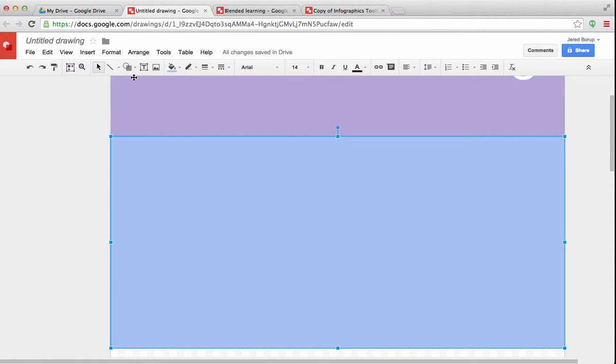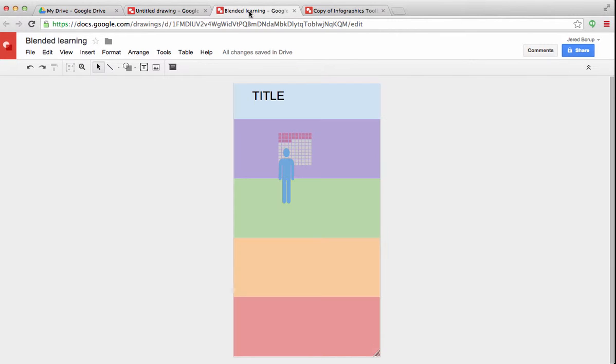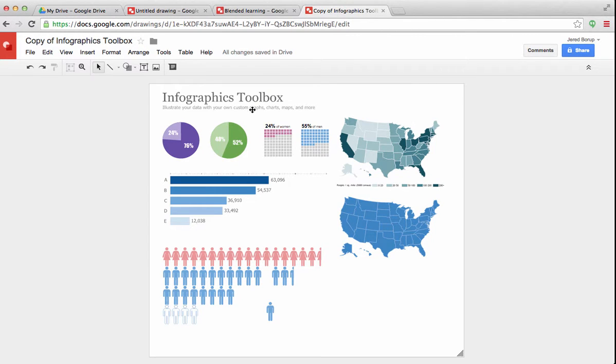I can create my own graphics in here. I can also bring in an image that I find online in here. Just make sure that you're citing your images. The other thing that I'll give you a link to, this over here, is that there's an infographic toolbox that I found, and so you can make a copy of this.